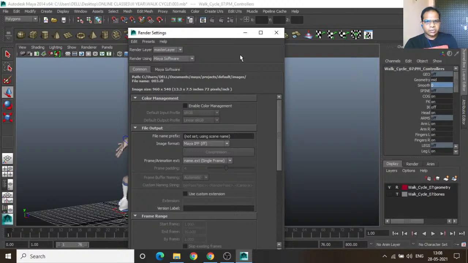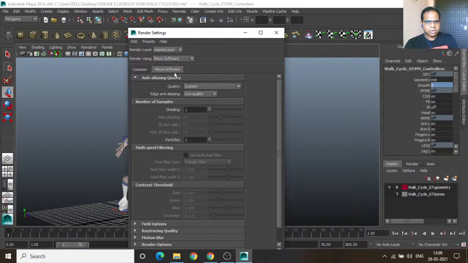Whenever we are rendering for movies and broadcasting, that time we can use Mental Ray or Maya Hardware renderers. And this is the Common tab. In the Common tab, we set where our project lies, and what the format of our render is. And here comes the Maya Software tab.